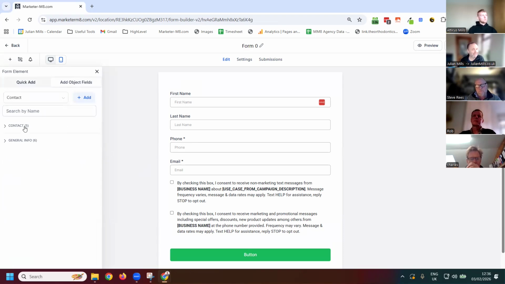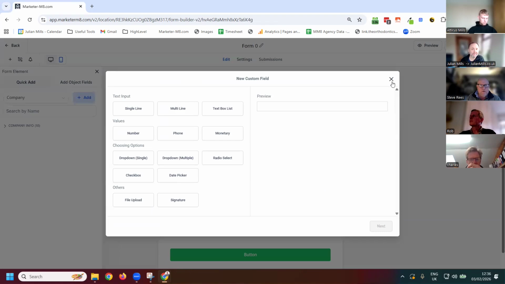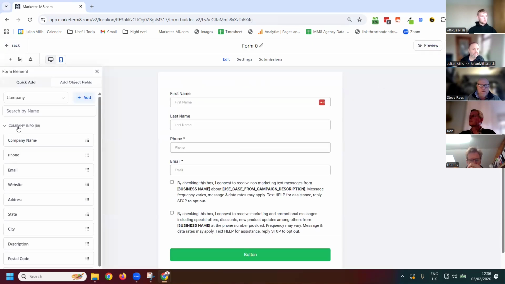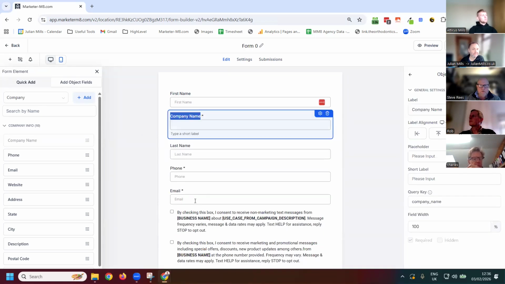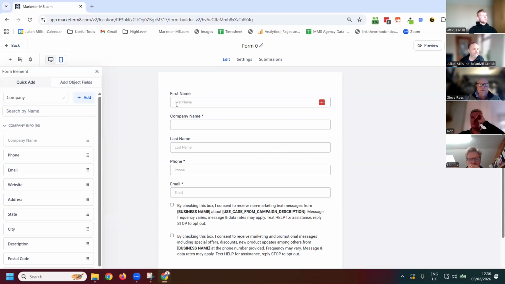We can get a bit smarter now. You see here, contact. So you can have company record. Add field. So go to company record and pop in company name like that. So coming back to what Rob was talking about earlier, you see the point, Steve? When this form is filled in, it's going to actually create a company record associated with that contact and company name. Really good.